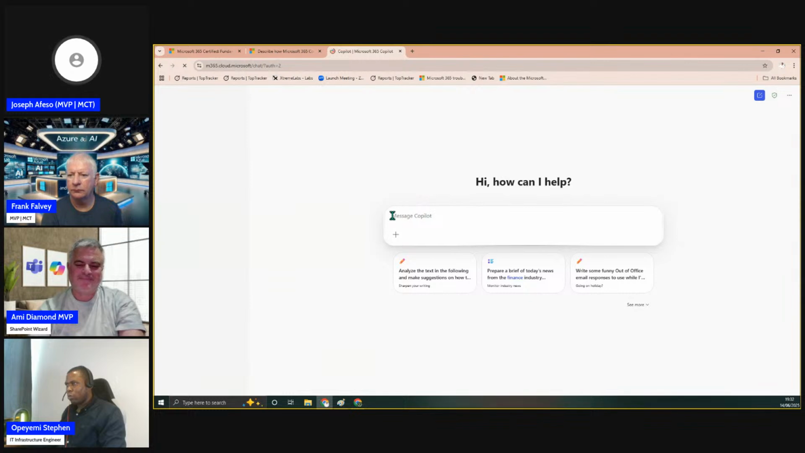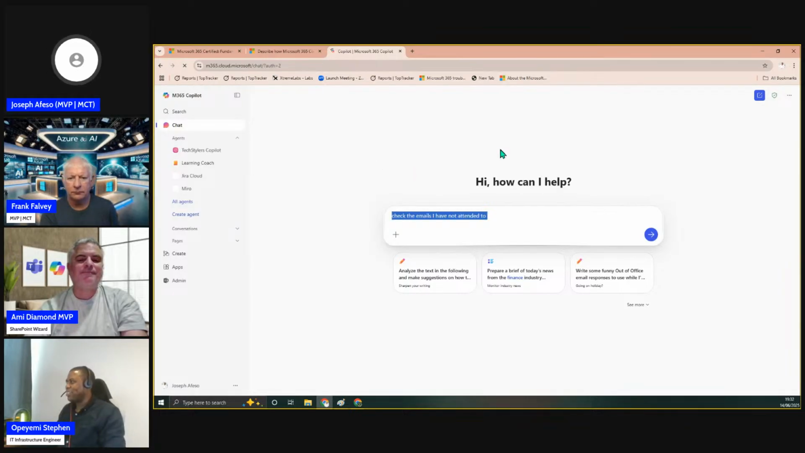So it's still loading, but if I want to query it to say something about my calendar, let's say it should just go into my mailbox to check the emails that I've not attended to, right? So check the emails I have not attended to. What happens here is it's going to tell me that it does not have access to my mailbox. It's not going to give me the response I need. The reason is because this is not working with the Microsoft Graph to understand what is happening across my applications. It is not integrated with it.